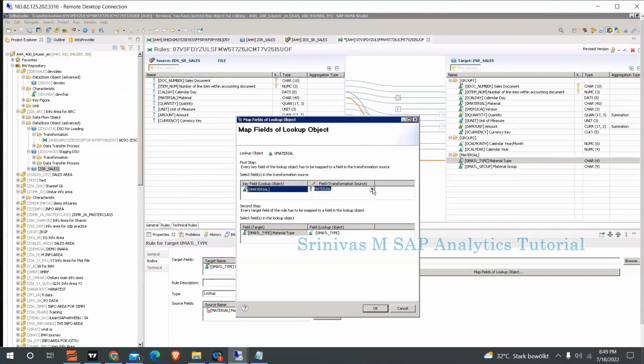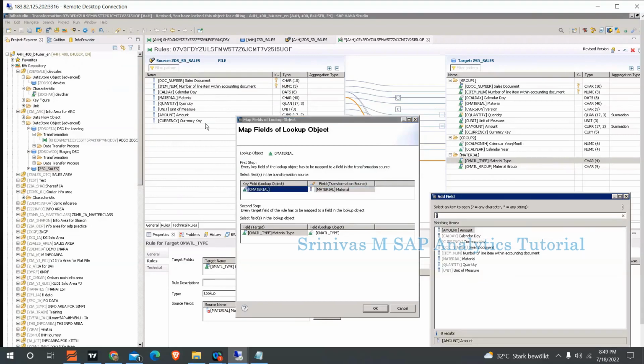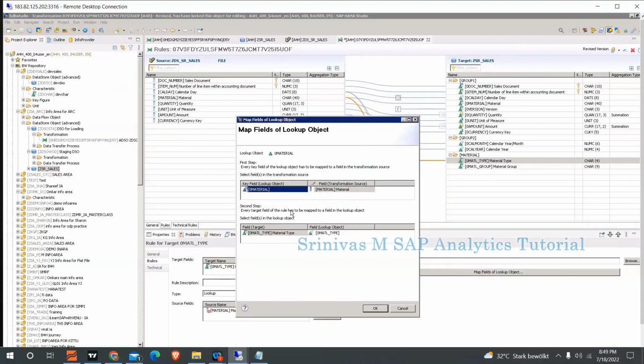Okay, and if you click on more fields, then it will show all the fields from your source. You need to select your material info object. And then second step, every target field of the rule has to be mapped to a field in the lookup object. It means nothing but this is the field in the lookup object.